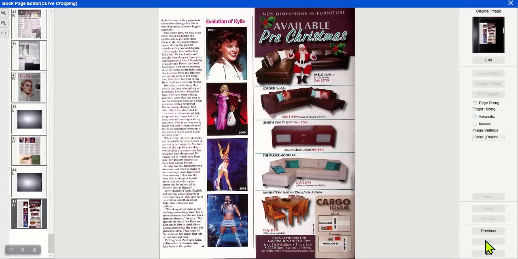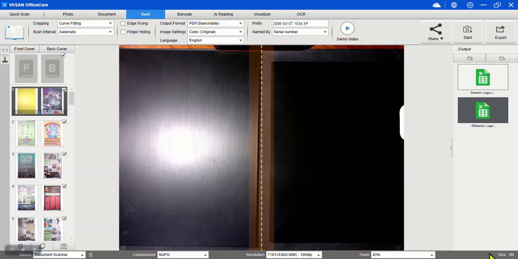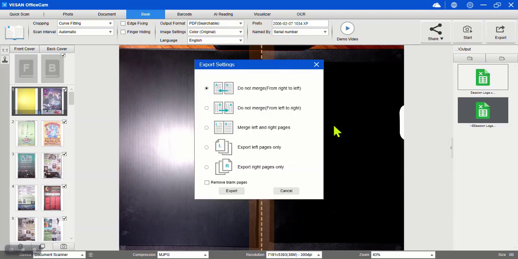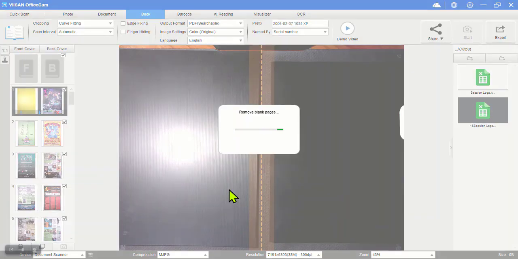Once you've checked every page and adjusted it as necessary, click Exit. You're now ready to export the job. Double-check that the output format is set to PDF searchable, the prefix information is correct, and the output folder is set. Then click Export at the top right. If this is the first time you've exported in the current session, you'll need to check the Remove Blank Pages box. Leave all other settings as they are, then click Export.